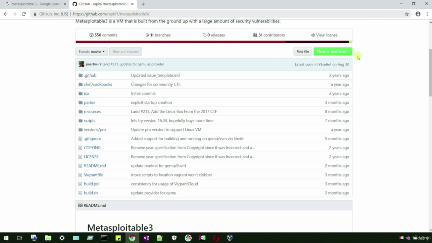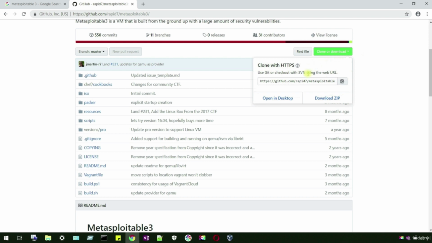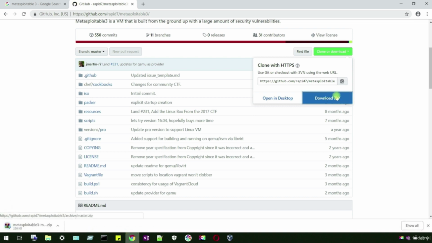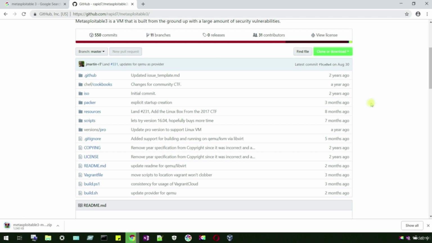So first, I'm going to download these files to start creating our virtual machine. Click this green button. Now, if you happen to have GitHub Desktop, you can clone it. But I don't have one, so I'm going to download it as a zip file. It's not going to take long. Oh, I forgot to mention I've downloaded it before, so I'm going to cancel out of it here, but you go ahead and finish yours.